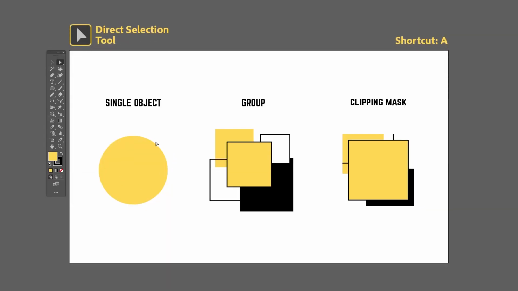The Direct Selection tool. Shortcut is the letter A, used to select and move individual paths, anchor points, and handles. It also selects individual objects inside of groups and clipping masks if they have a fill you can click on. Rounding corners is also possible. The Group Selection tool. No default shortcut, used to select objects inside a group without having to ungroup them.